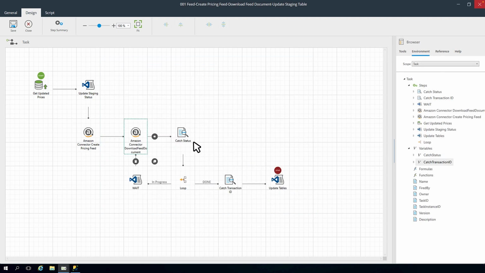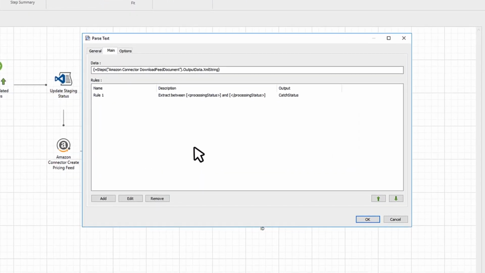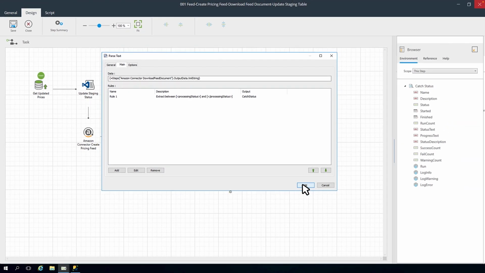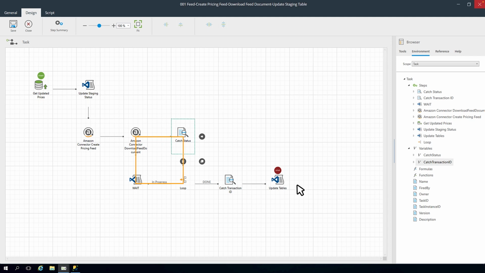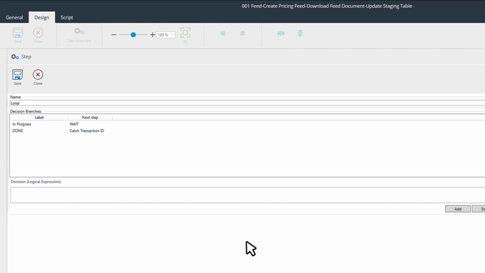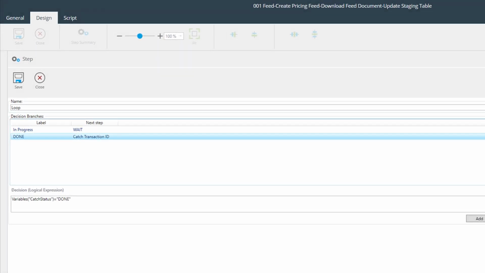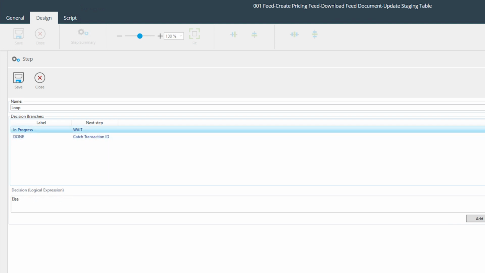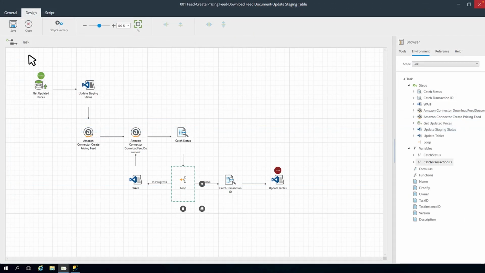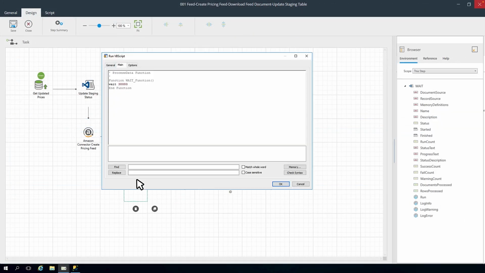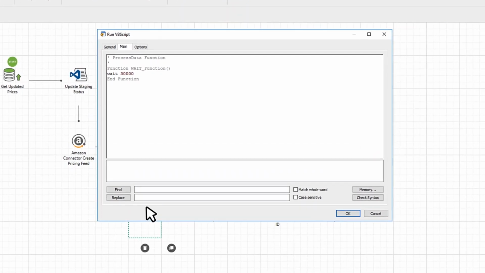The Catch Status ID step extracts the processing status from the Amazon feed to control the task loop. A status of done will result in the task proceeding. As part of the loop, the decision step is looking at the processing status. If the status is returned as in progress, it will go to the wait step and loop. The wait run VB script step is set as a wait timer to ensure we don't exceed Amazon's rate limits.